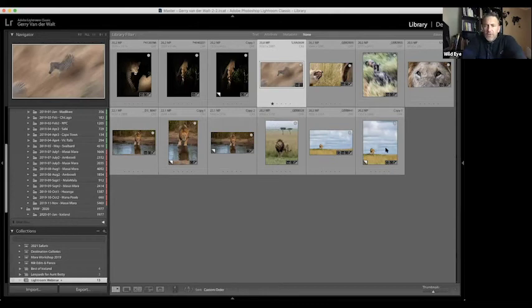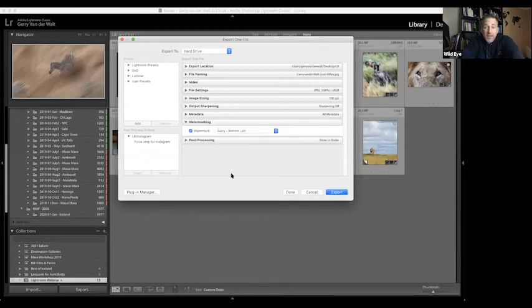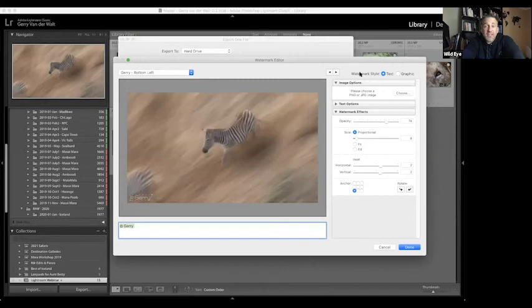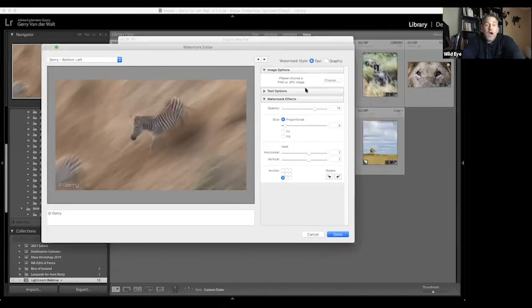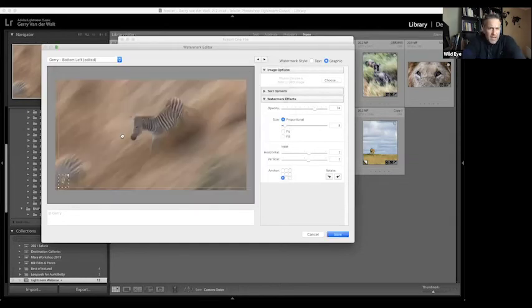So if we now go, let's do this one. And now we say to this, okay, export. I'm going to go to Watermark and I'm going to say edit Watermark. And then what are we going to do? We have to say it's a graphic. I need to choose, and I'm going to go to desktop. I'm going to put that on top and I make it bigger and there's your PNG.